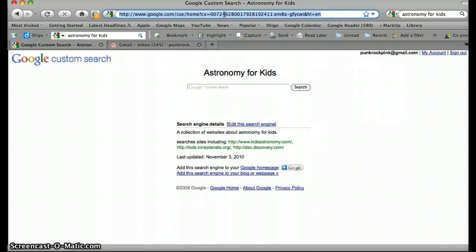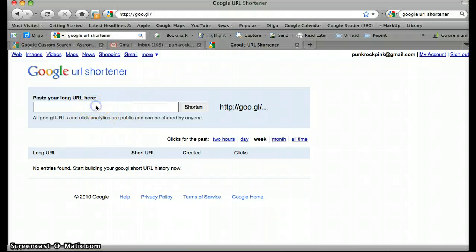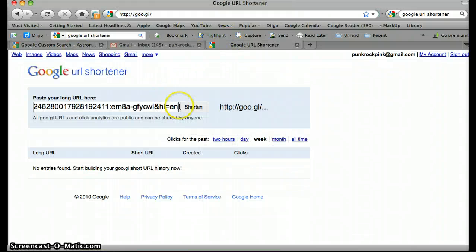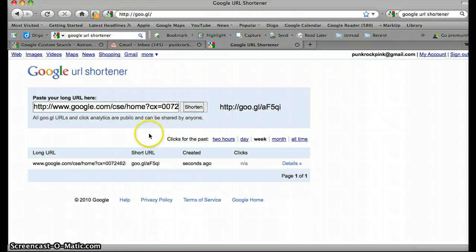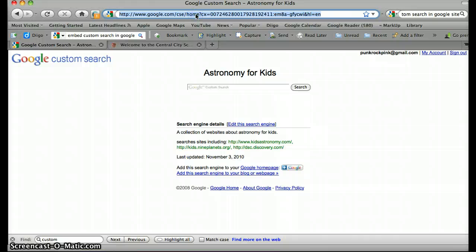For this I would use a URL shortener. So I'm going to get to my URL shortener here. This is Google's, it's goo.gl. I'm going to paste my URL in here and it will shorten it for me. So now here's the shortened URL that I can give to my students. That's a lot easier for them to type in than it would be this. I can also take my URL up here and just paste that as a link into my classroom website so that students would be able to click there and get to it.